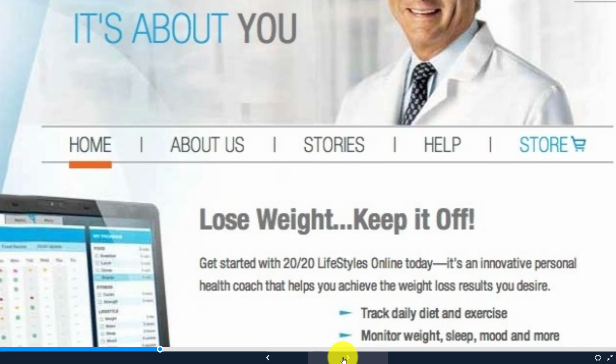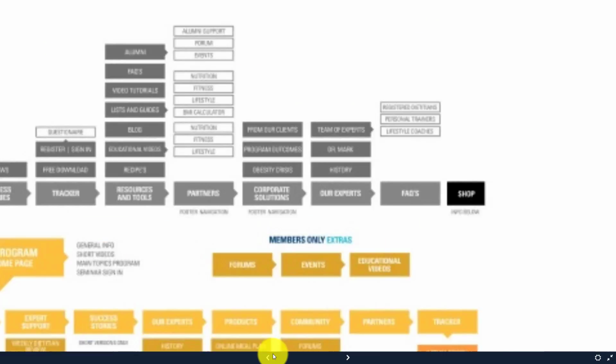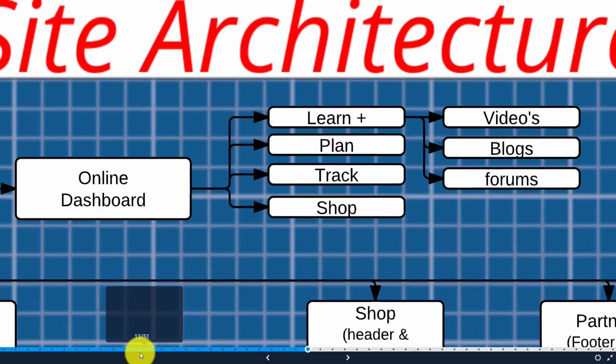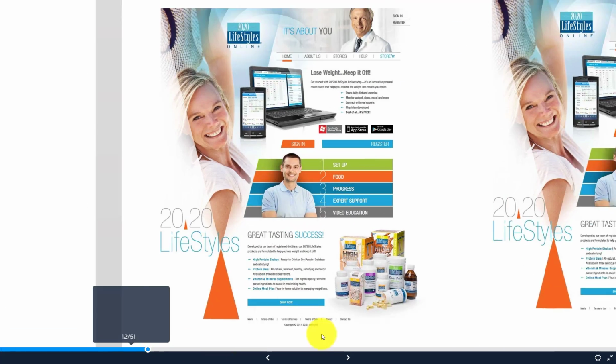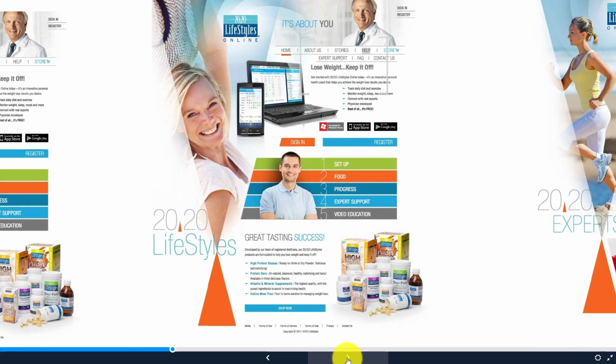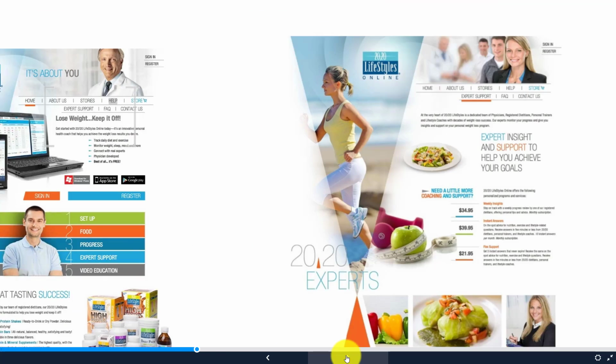You come here, and to get their coaching, you actually go to help, and then from, oops, sorry, I clicked the wrong button. One moment. So you get to help, and then you click on expert support, which is just not a standard convention that people think of for this type of program.